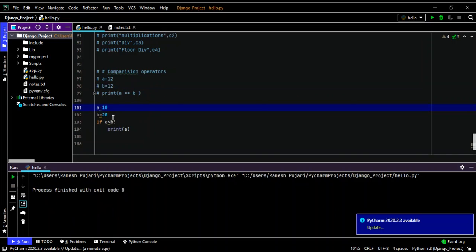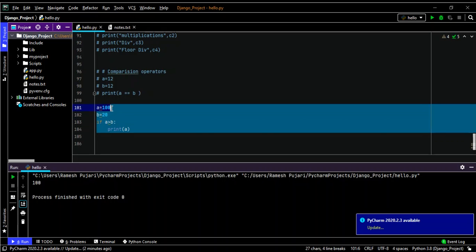Now I will change these values. If a is greater than b, that means 100 is greater than 20, so the condition becomes true. Then the value I am printing here, a value, is 100. This is the usage of if conditions. Here I have provided the indentation. This is called indentation in Python. We use indentation for proper block of code execution. This is the usage of the if statement.